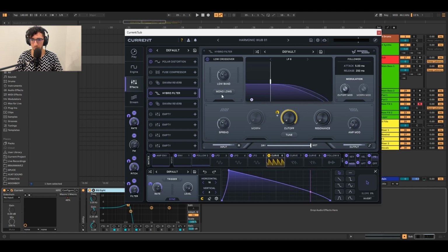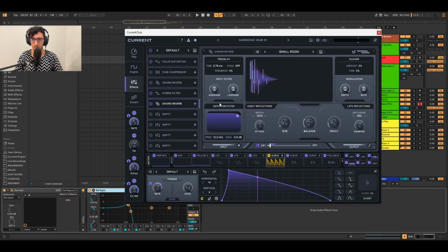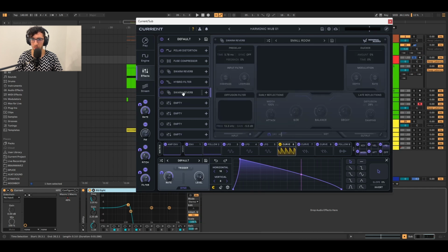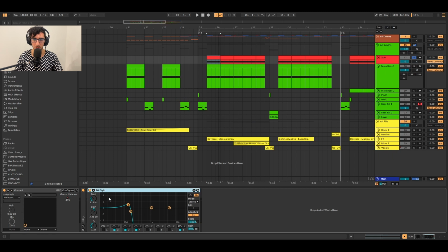So I'm doing that, and then some reverb once again, which honestly, since this is only sub bass, I don't need this reverb, so I'm just gonna take that out, and then I'm just cutting everything above 150.